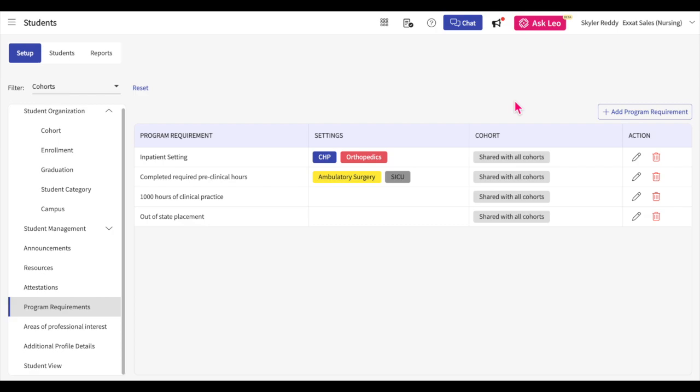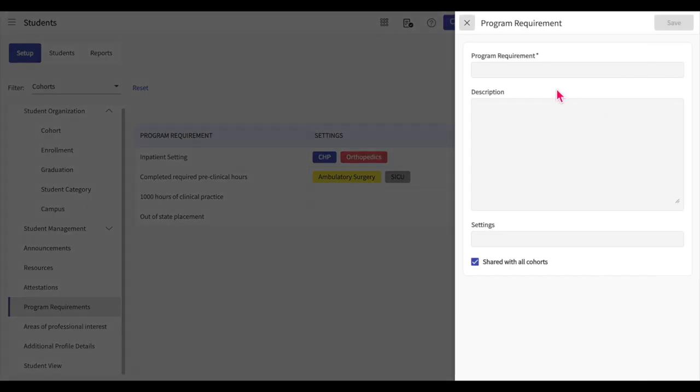In this section, you can assign specific graduation requirements to your students. You will see a list of already added requirements on the table. The table will display the title of the requirement, the settings which fulfill the requirement, and the cohorts assigned the requirement. To add a new requirement, click on the Add Program Requirement button.